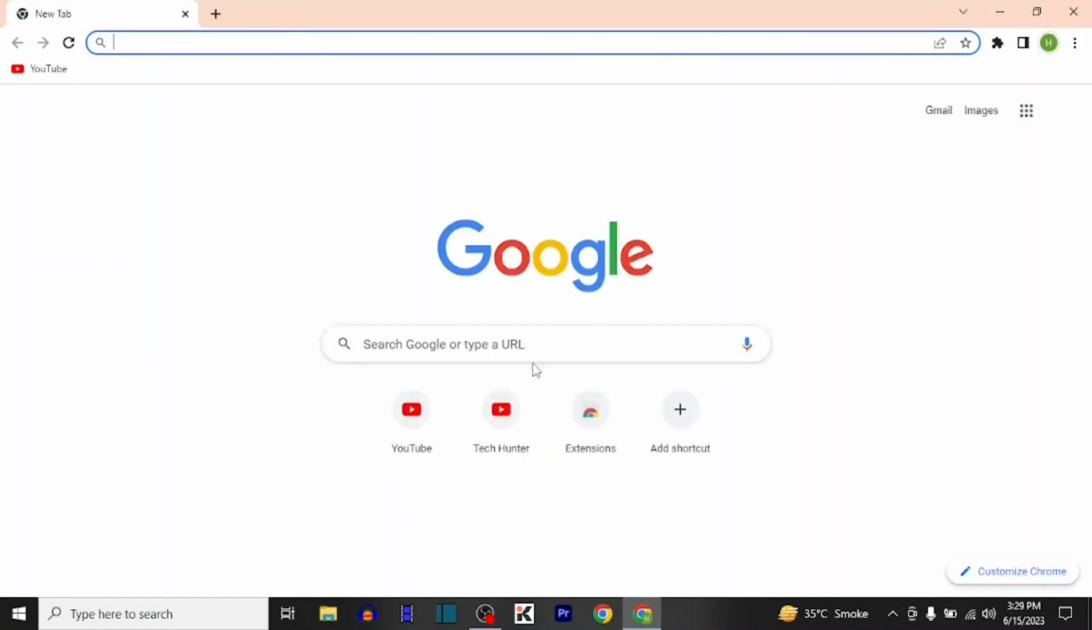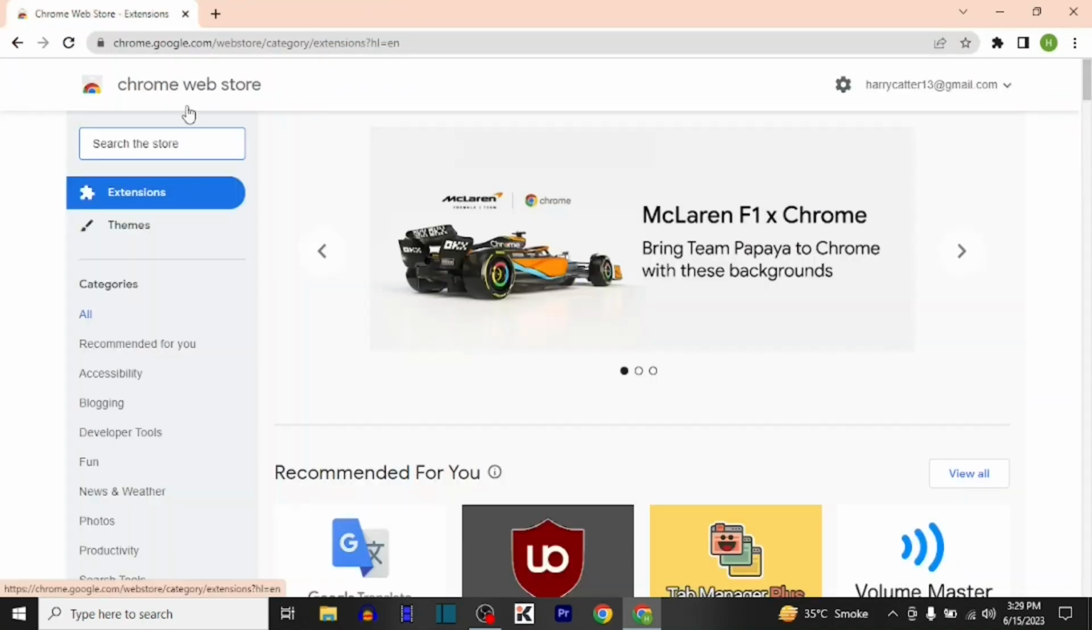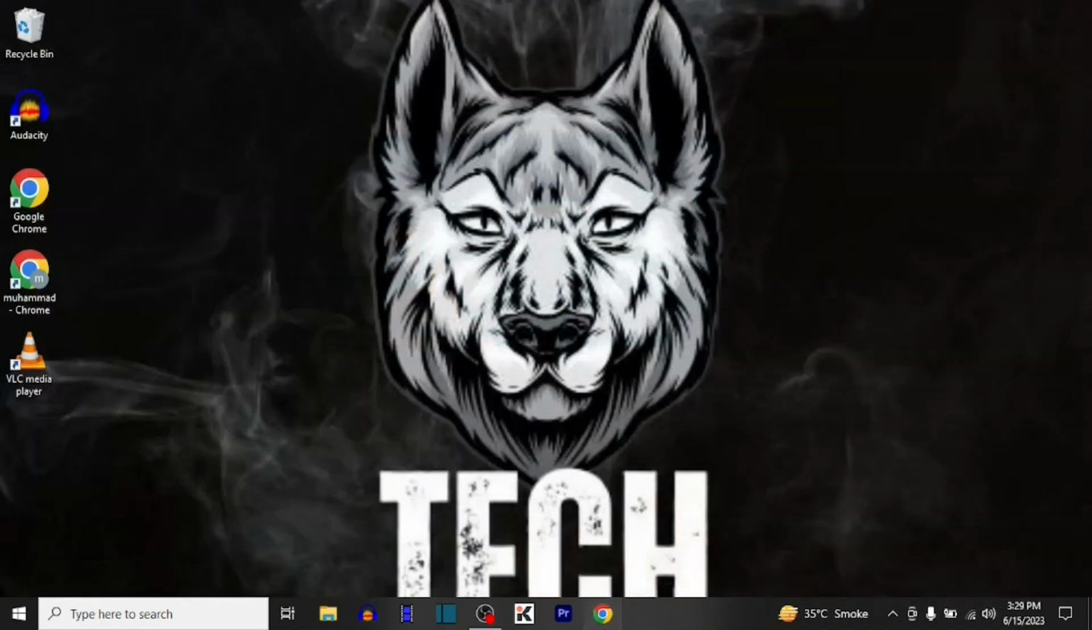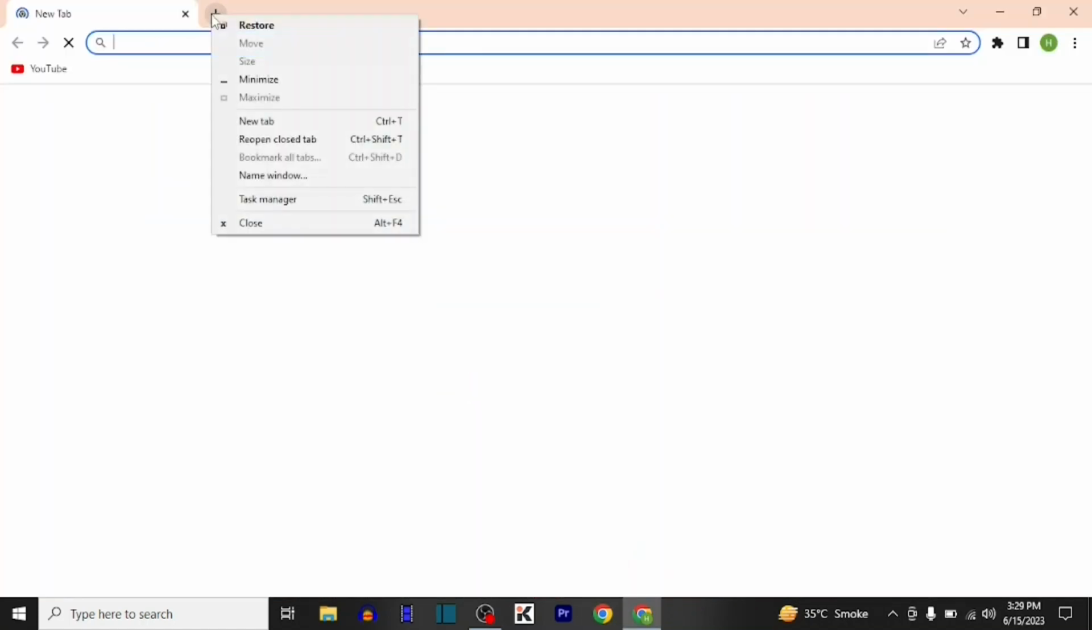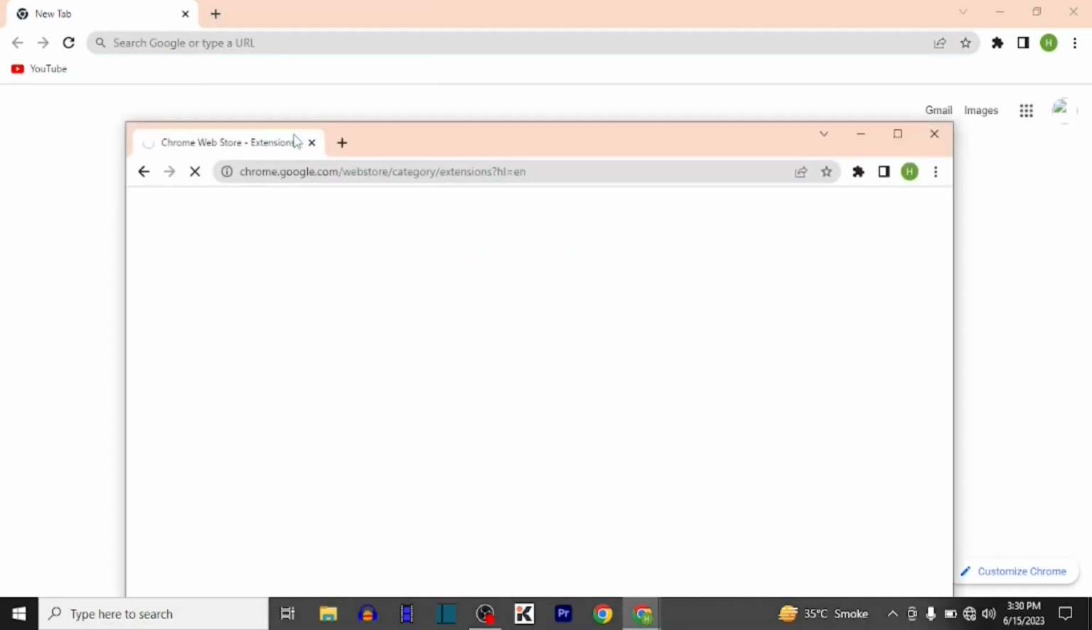Now open some tabs. Like I have opened this Chrome Web Store. After that, simply close this. Now again open Google Chrome. So you can see the option of reopen closed tab. Simply click on it.